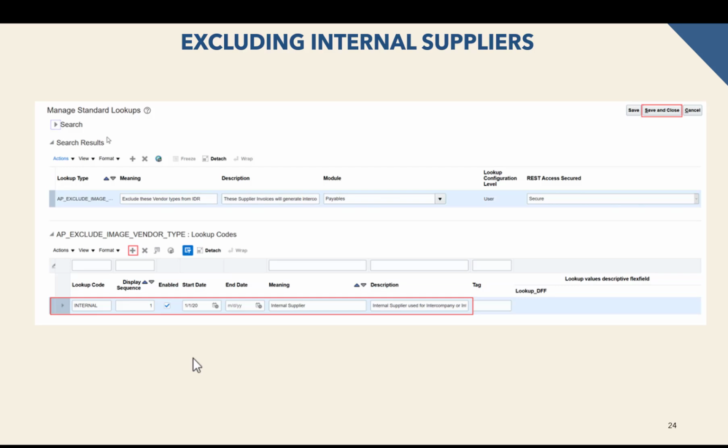Any supplier set up with any of the supplier types listed under this lookup type will have their invoices excluded from IDR processing. So this is an example of how to exclude. First of all, you have to create the supplier type code and lookup and assign these to the suppliers.